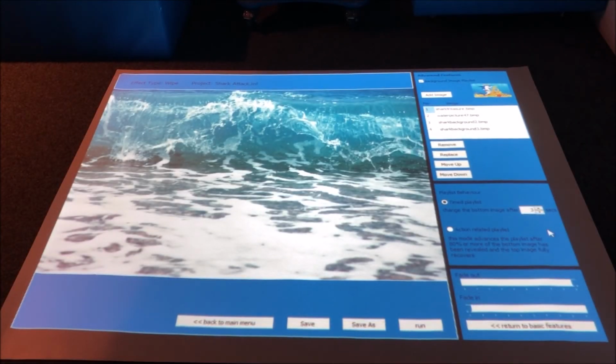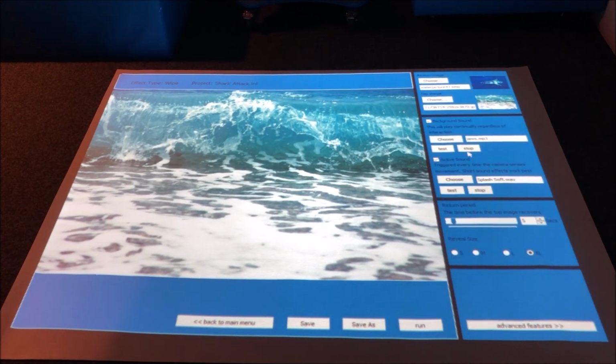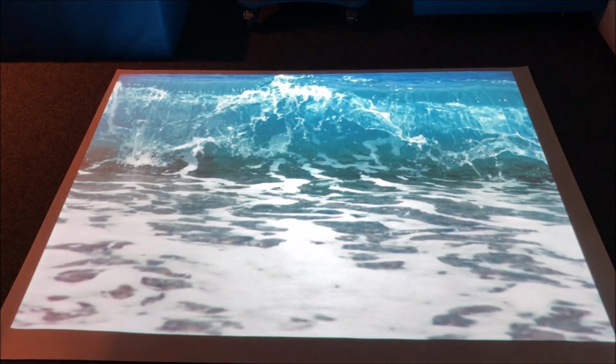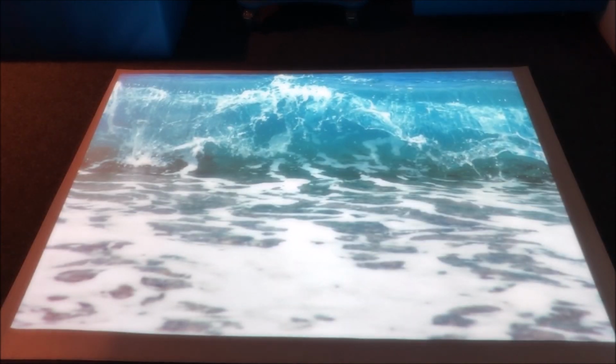The final panel on this page is the fade out and fade in. You just need to leave fade out all the way over to the right, fade in all the way to the left. It's not particularly relevant on this theme. So now we are happy with our scene. We can run it. Hit run. Do you want to save changes? I do in this case. And away we go.